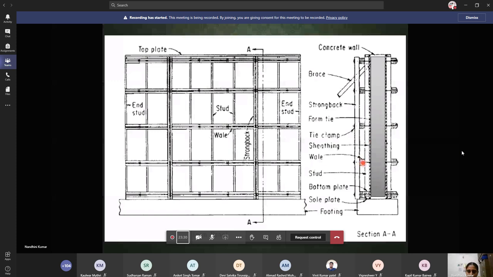The wale is nothing but this horizontal member. You already saw that one, this cross section. And this is the stud. This is the sole plate. Sole plate is generally nothing but the base plate over which you fix the formwork.